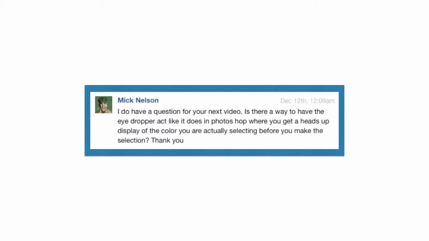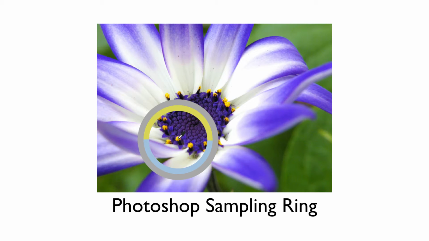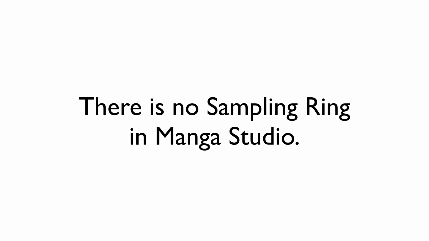First one, is there a way to have the eyedropper act like it does in Photoshop, where you get a heads-up display of the color you're actually selecting before you make the selection? Now Mick is referring to this color sampling ring that appears around the eyedropper tool and has been around for the last few versions of Photoshop. There isn't an equivalent option to the sampling ring in Manga Studio.